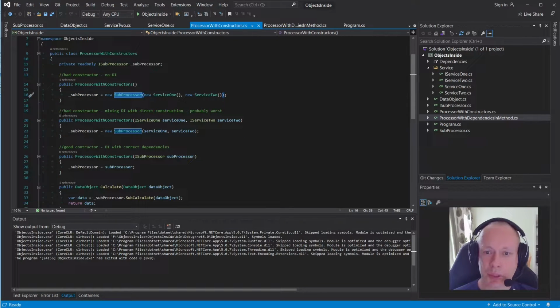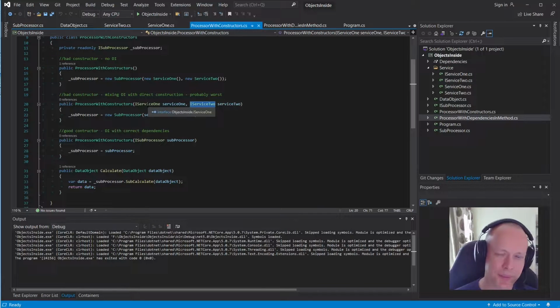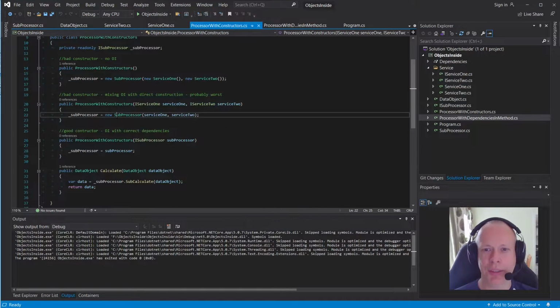The second one looks a bit better, but in my opinion it is the worst one. Again, you're creating your dependency inside; you're not injecting it. What's even worse is that you are injecting stuff that your dependency needs, so you definitely rely on the specific implementation. You are pretending that your class relies on service 1 and service 2, but those are never used. The processor doesn't need them. The subprocessor is still the real dependency. So all the problems that were in the first constructor are present in here.